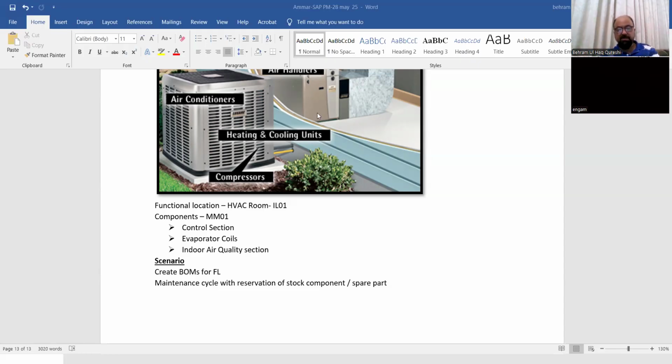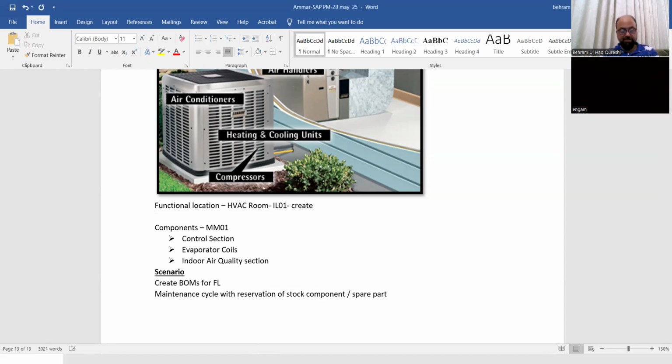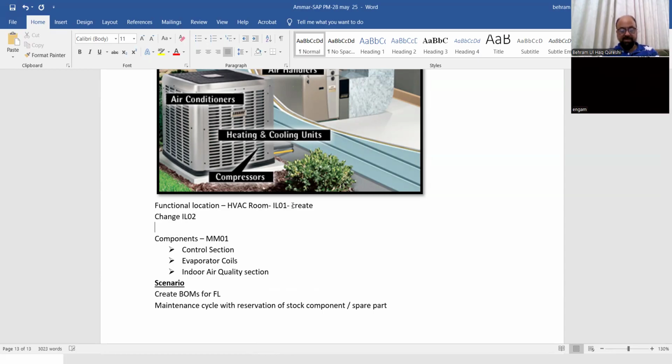IL01 is the T-code to create the functional location, and to change a functional location it is IL02, and to display a functional location it is IL03.